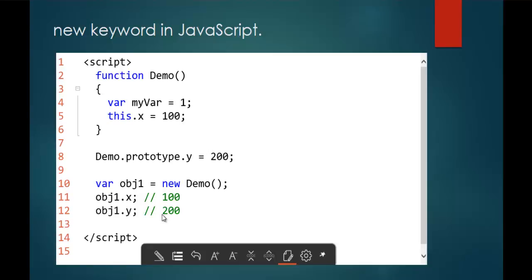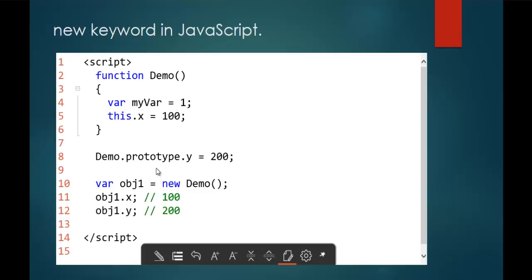Let me explain the working nature of the new keyword. Keep in mind, when I create an object using the new keyword, that new keyword creates an empty object. It sets that invisible prototype property. The new empty object will have a property called prototype, but it will be invisible. What happens is it sets the invisible prototype property of the empty object to the demo function's prototype.